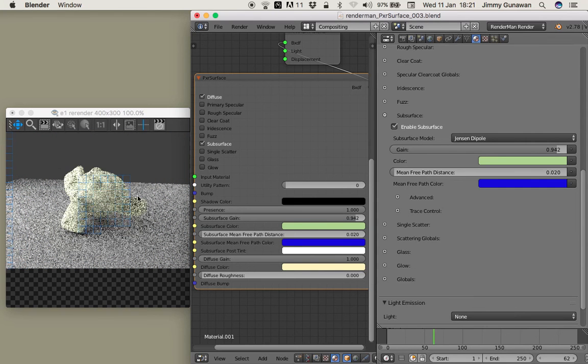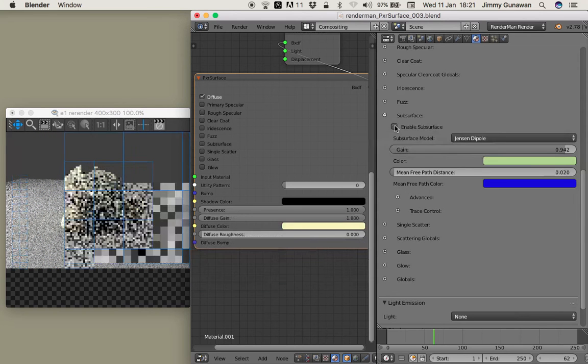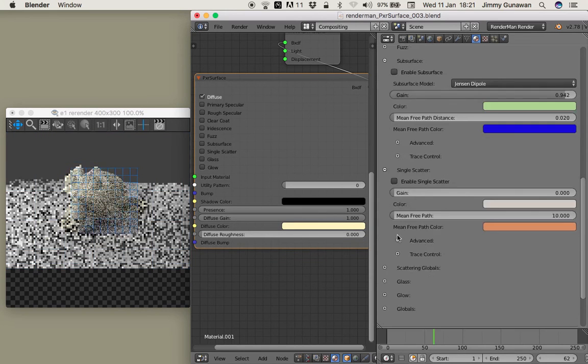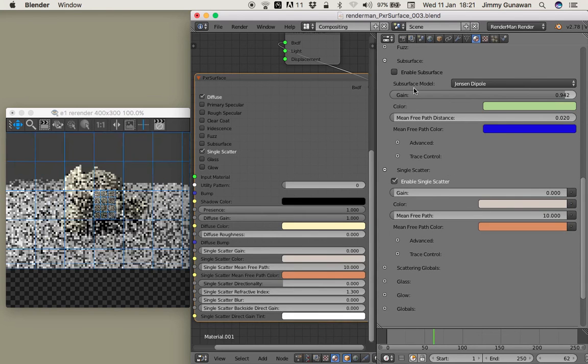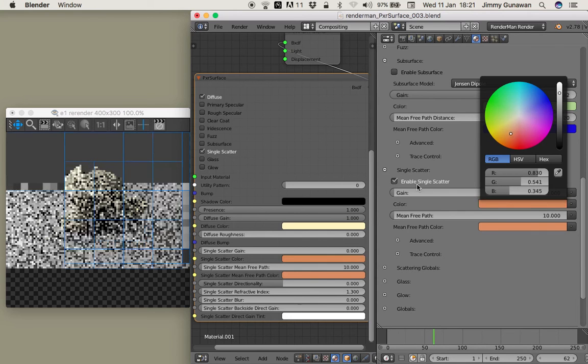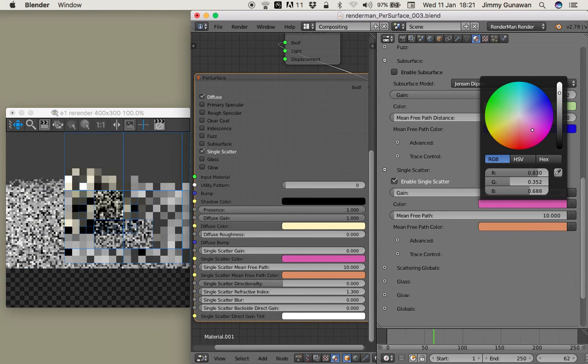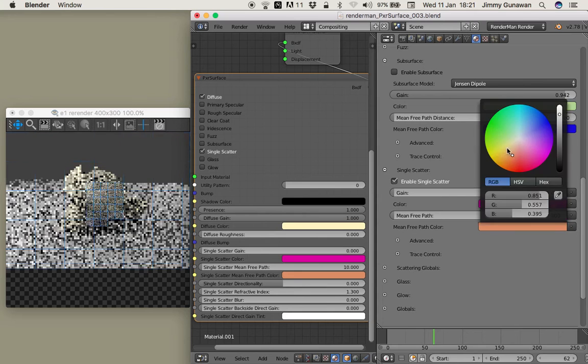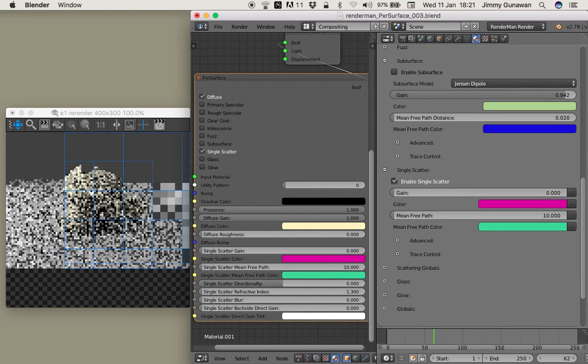I guess subsurface is something that's a little bit tricky to explain for now. Turn it off. Single scatter. Maybe this is like a cheaper version of that guy up there. It's very useful to create like a skin material. It's a very complex thing.